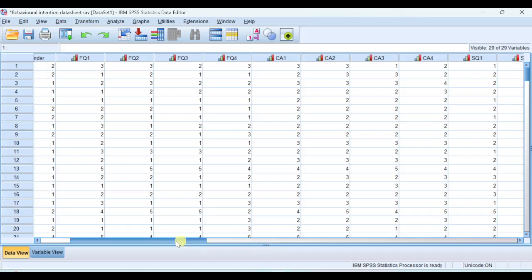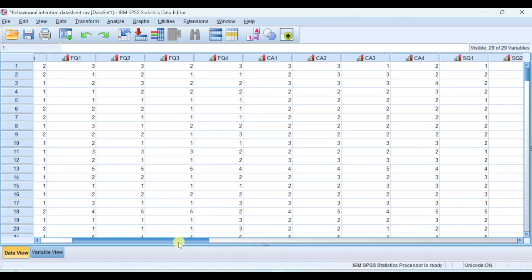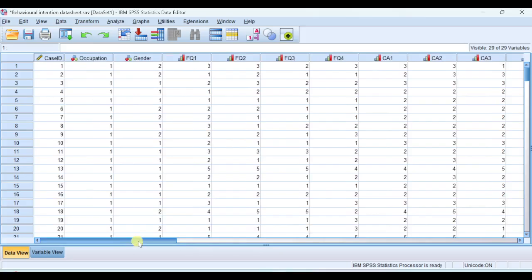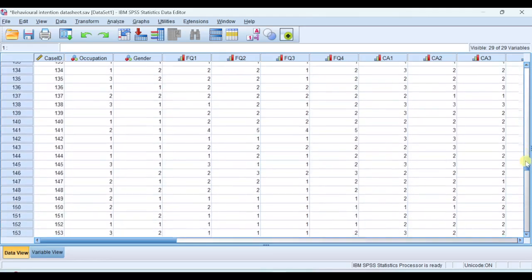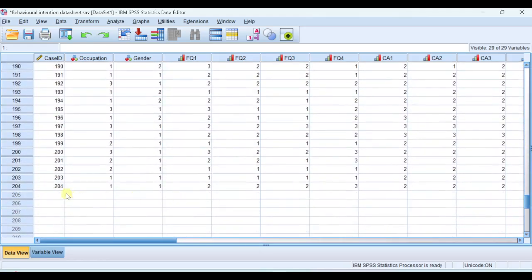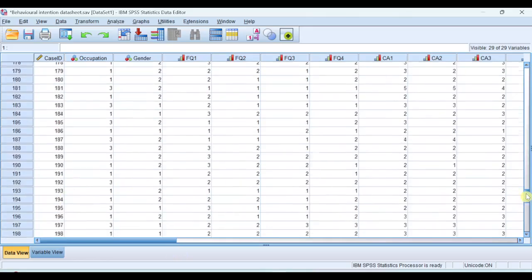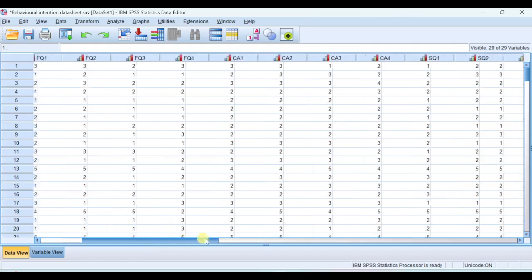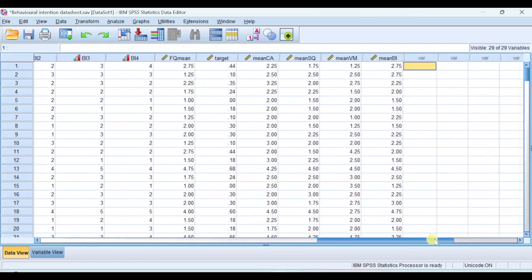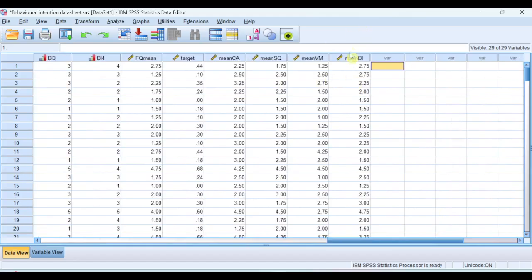So here we are in our SPSS data sheet we are using for demonstrating all the samples. All the examples have been demonstrated through this data sheet, which consists of 204 respondents. And now we want to assess, say, I've taken out the mean of behavioral intention. This is the mean for behavioral intention, which was measured through 4 indicators. Now, it could be any variable for which I want to find out the normality.